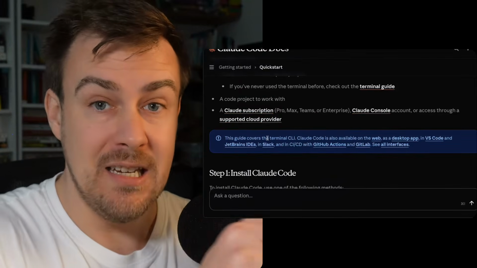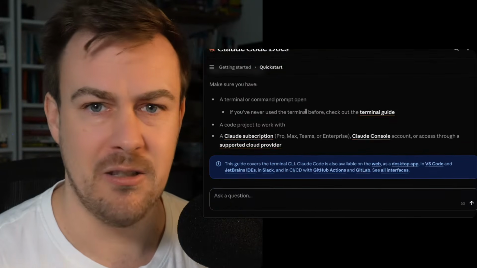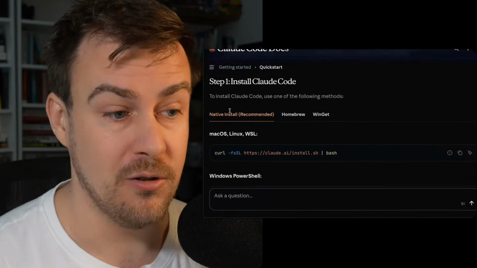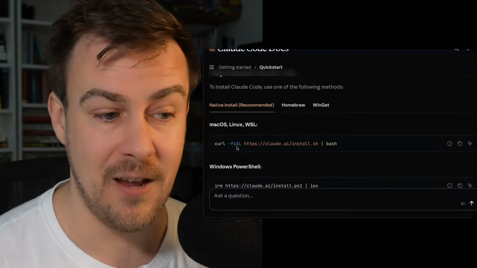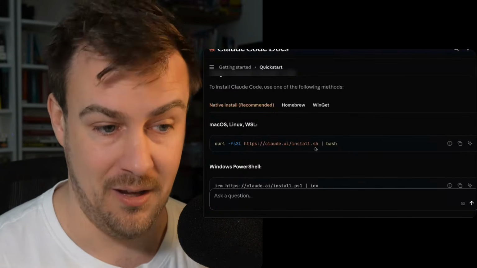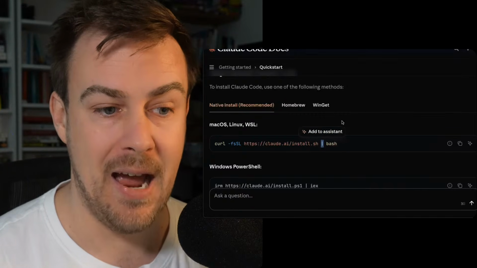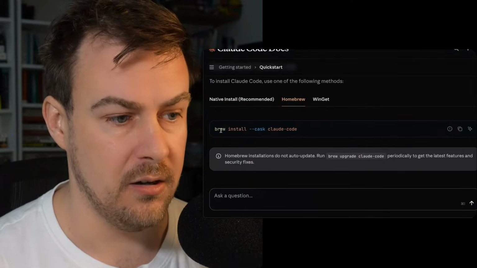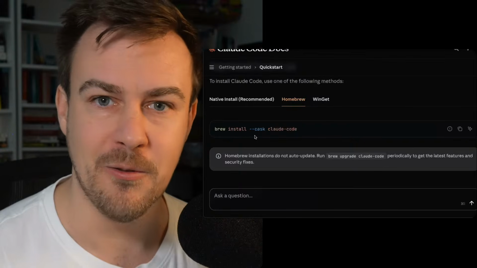So already, if you're non-technical, you might be looking at this being like, what the hell's terminal? I don't know what terminal is. Then you get to here. It's like, okay, step 1, install Claude Code. To install Claude Code, use one of the following methods. Native install, curl -fsSL, https, the URL here, pipe, and then bash. What the hell? Or maybe you click on homebrew and you're like, okay, brew, install, cask, Claude Code. What the hell? So what's beer got to do with it?